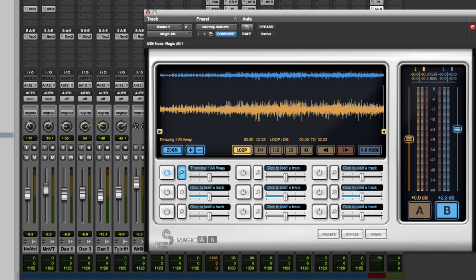Hi, it's Russ from Pro Tools Expert, and I have a copy of the Sample Magic AB. It's a very simple plugin, and what it enables you to do is to load in reference tracks at the end of your mix process so that you can compare the original with the reference track. That's used a lot by mix engineers.